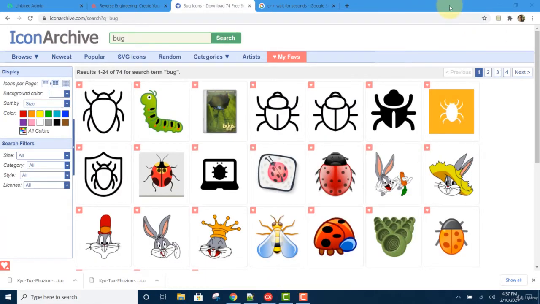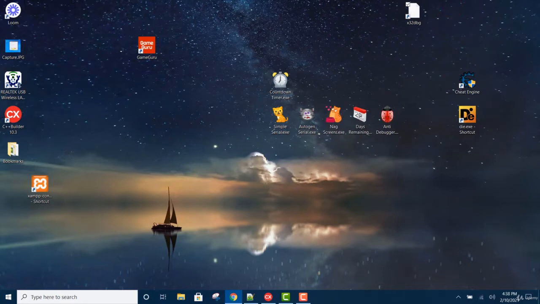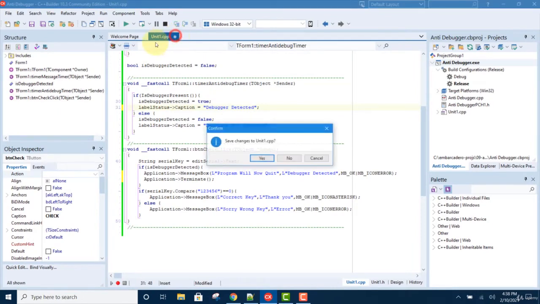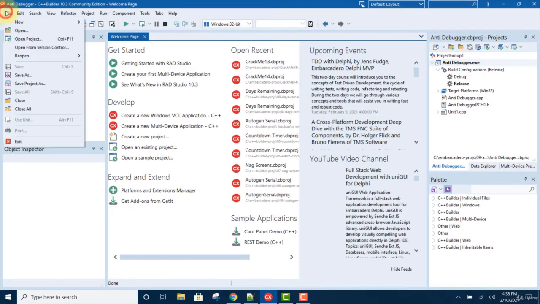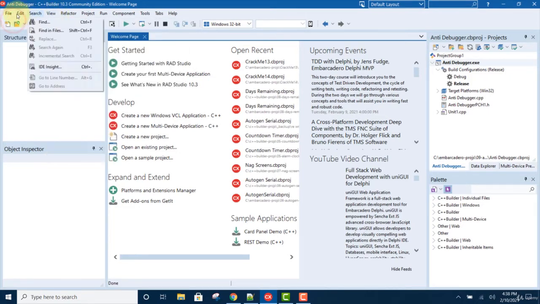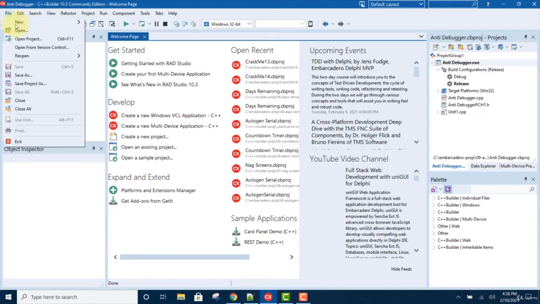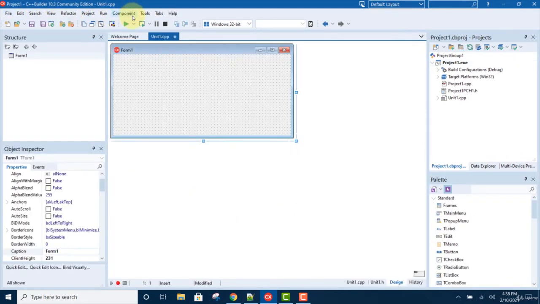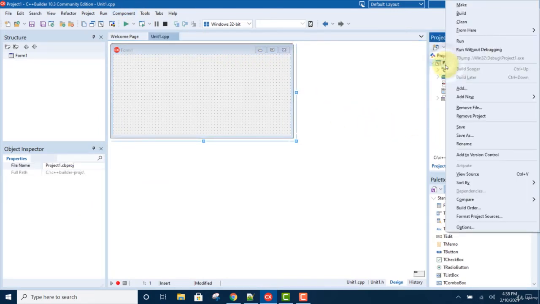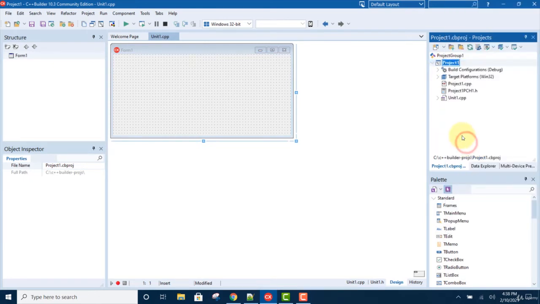Now fire up your C++ Builder. Click on File, New, Windows, VCL, Application. And then in here, right click and select Rename and call it anti-debugger.